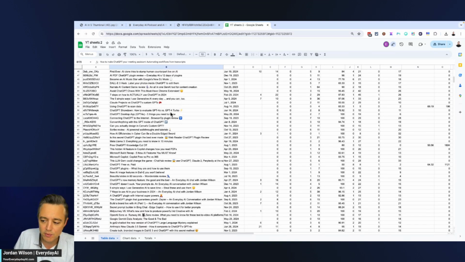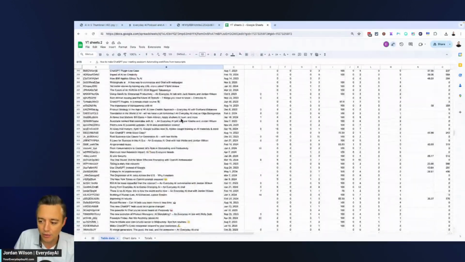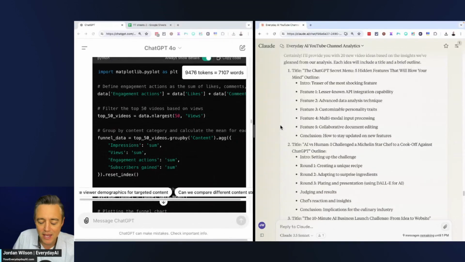So again, this would take me so many hours to go through, but now I can go through here and look at what ChatGPT and Claude gave me, and it gave me a great head start. And now I know where I can go to make my next moves.